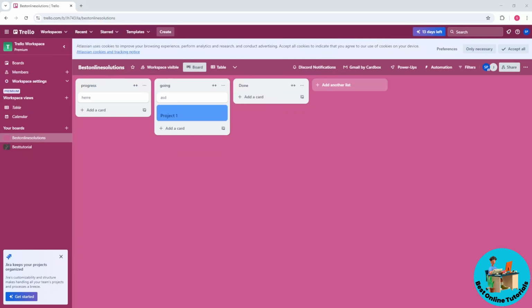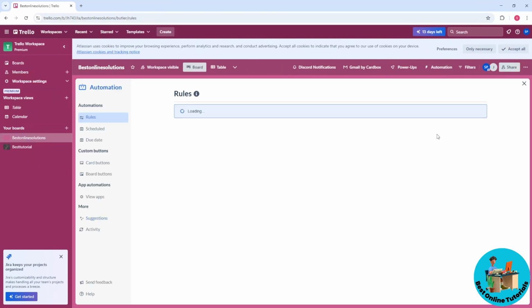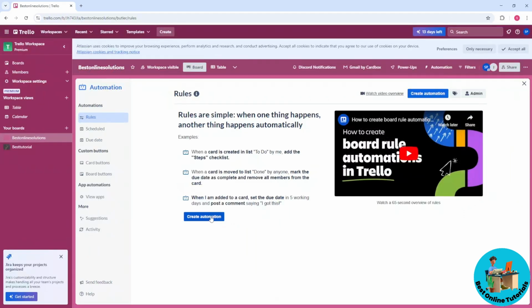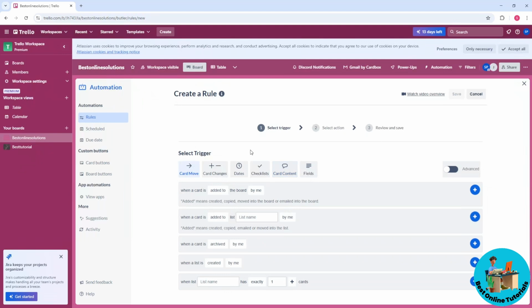So first thing is just simply go to one of your boards, and from here make sure you have a done list over here. I will use this as an example, and from here just simply go ahead and go for the automation over here, and after that go for the rules, and here on the rules click on create automation, click on add trigger.